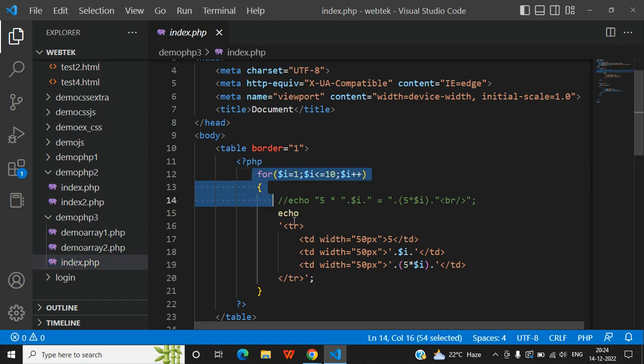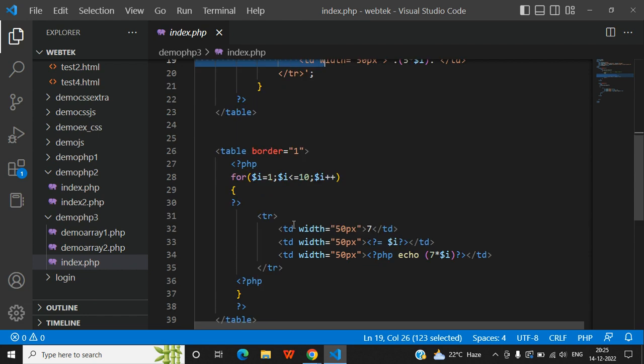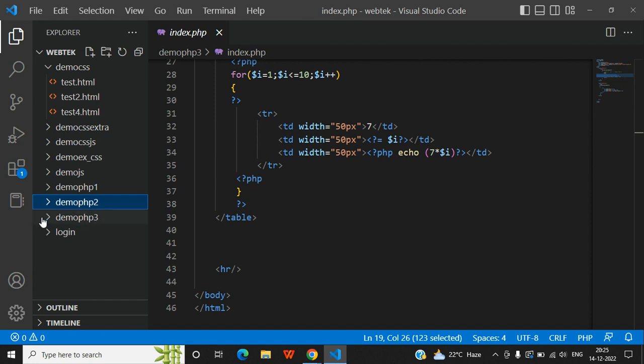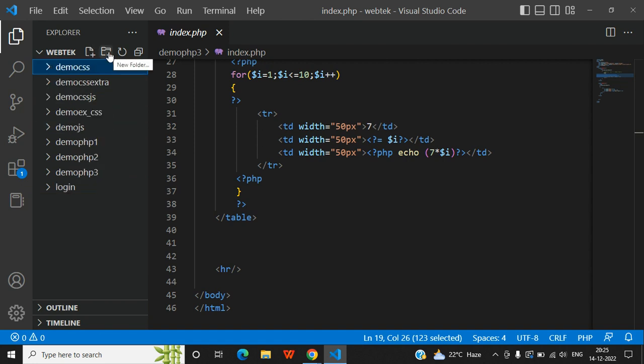See here, this is PHP code and this is HTML code, something like that. So if you are not very familiar with the HTML part, then you will make a mess of writing this type of code. So you should have a very good idea of HTML, CSS, and JavaScript.